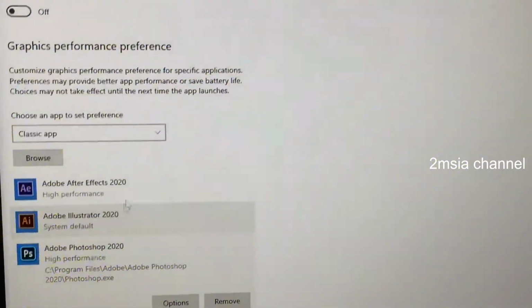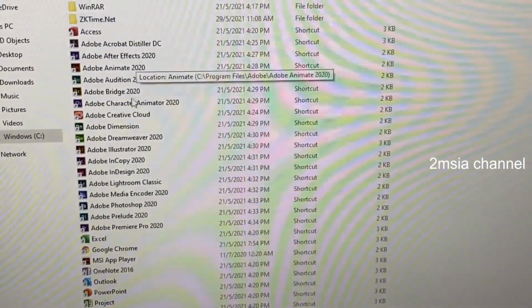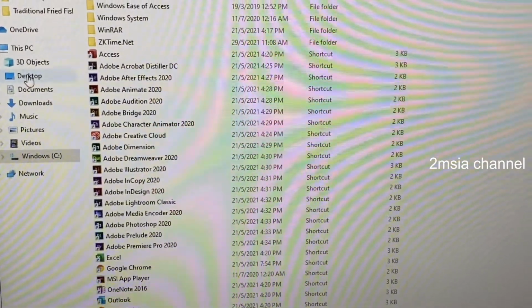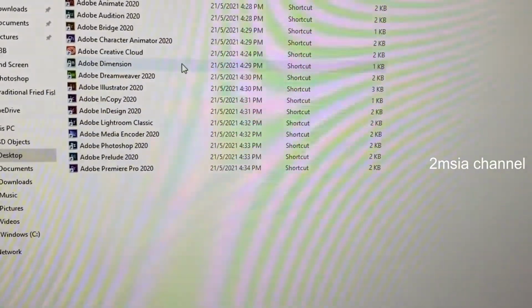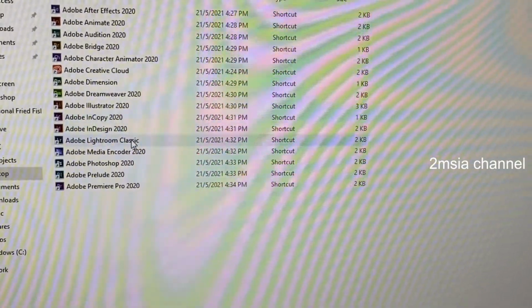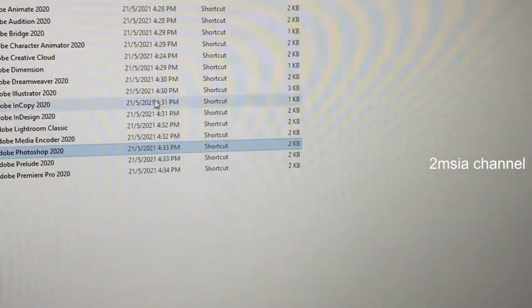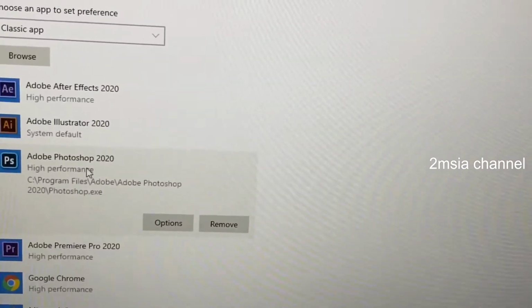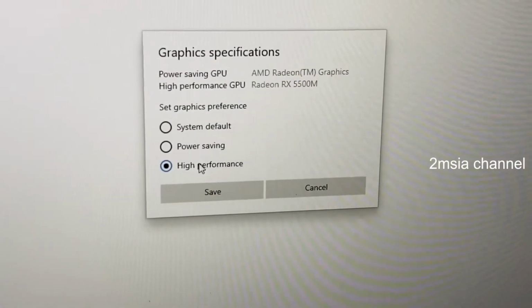If your apps list is empty here, you just go to Browse. You go to Browse and you just go to your desktop and find your Adobe, or you go to your C drive to find Adobe, and select Photoshop. Once you select Photoshop, you just click Add over here. I cancel first because I already added it. Then you just click Options. Make sure you choose High performance.